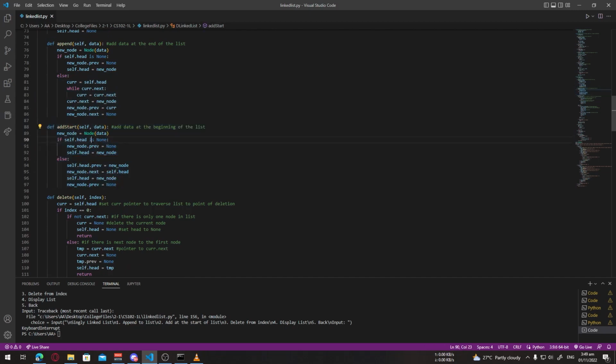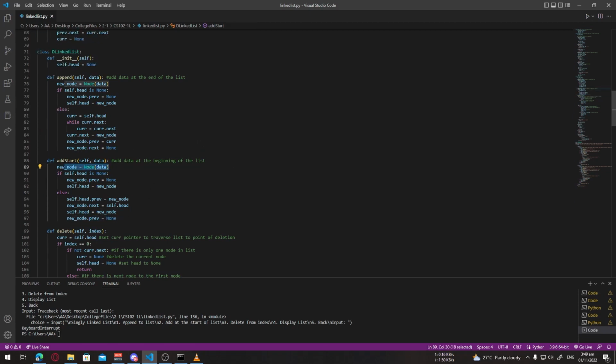For the add start function, we create a new node. If there's no list, it's going to create a new one, else it's going to change the first node to the new node. So it's just going to add at the start of the list. It's actually similar to singly linked list.